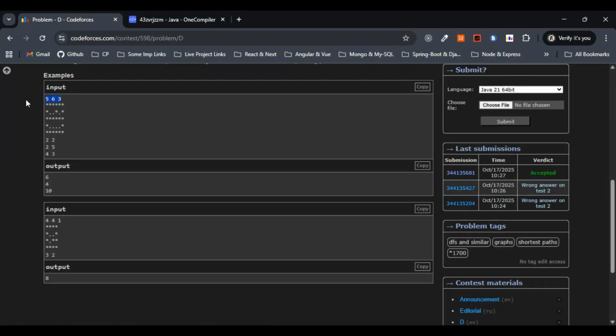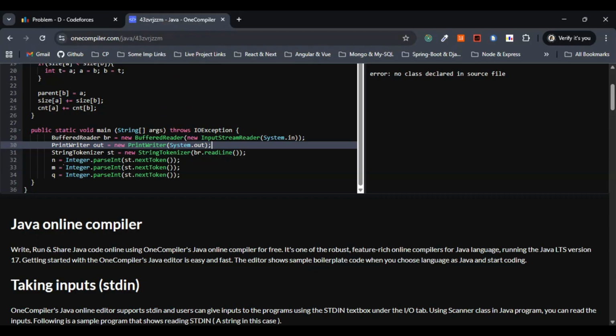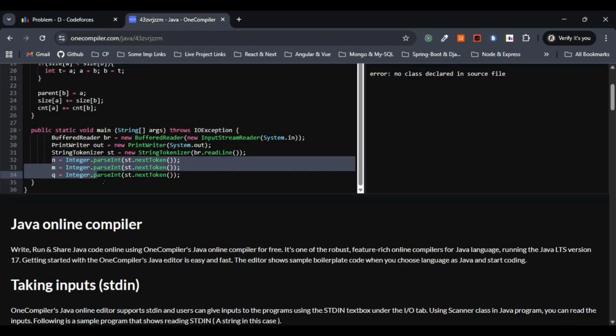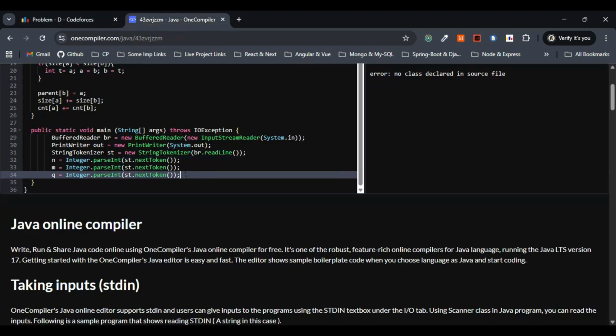The first line, 5 6 3, we have to parse. This is of the type integer: n, m, and q. So n is nothing but the rows, m is nothing but the columns, and q is nothing but the number of queries, three. Yeah, this one we are doing. So this is fine, I believe, easy.